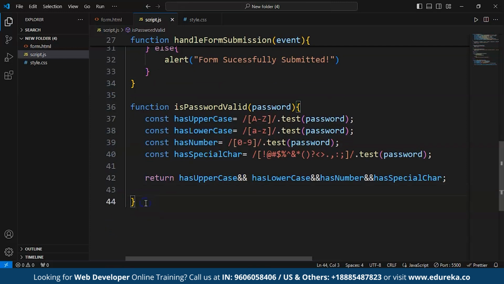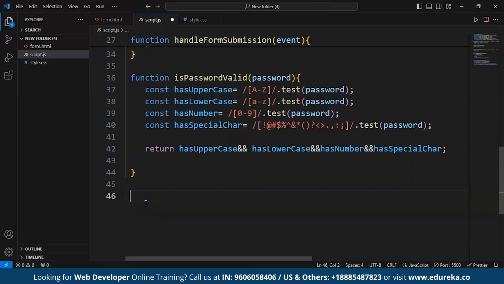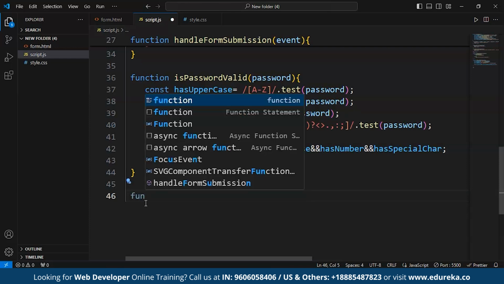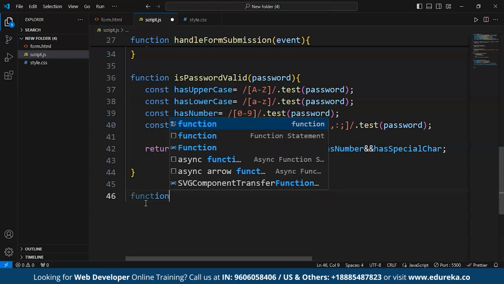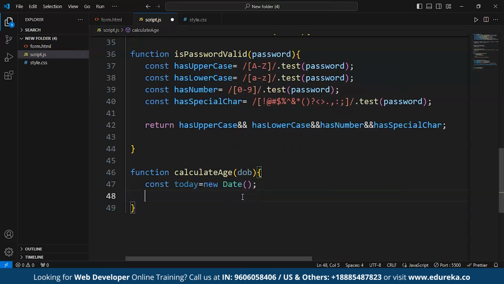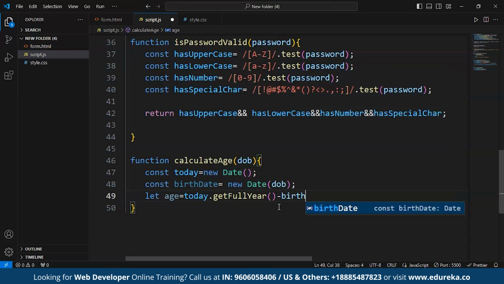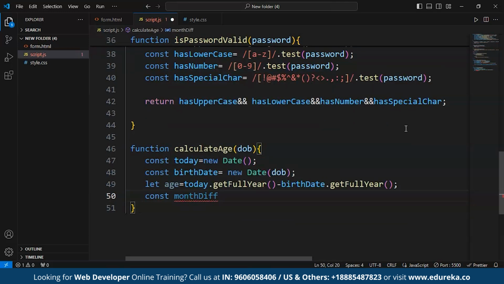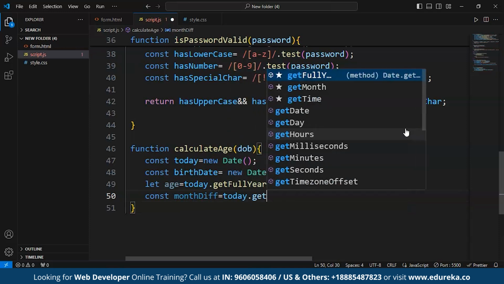Now one more function I want to include in my JavaScript form is the calculation of the age. When the user enters their date of birth, the age should get calculated by itself. For that, I'm going to make one function, calculateAgeFromDOB. This function will calculate the age from the date of birth and the current date.